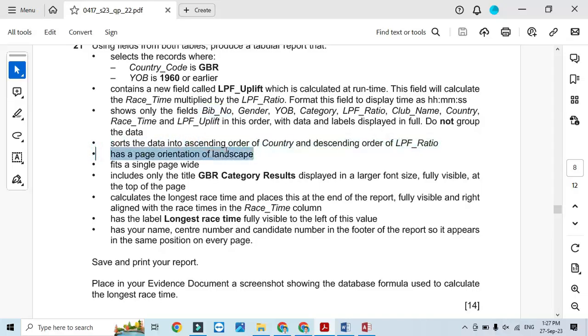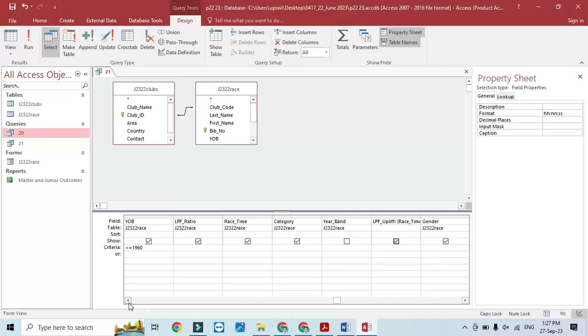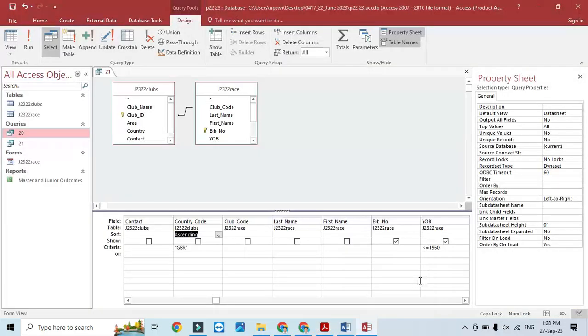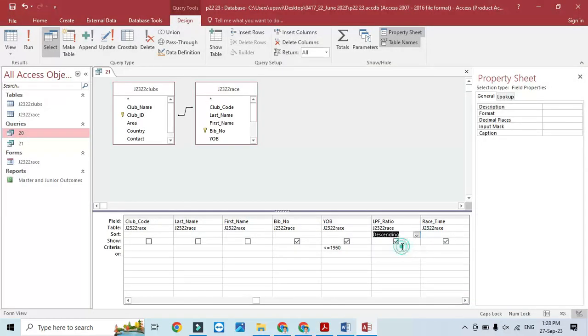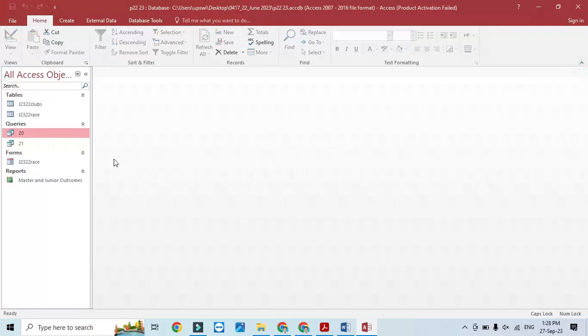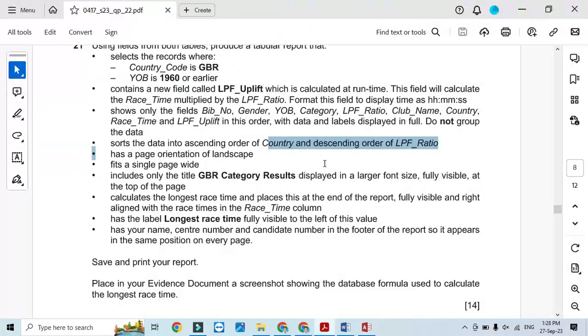Sort into ascending order of country. So country, ascending order of country. Then descending order of LPF ratio. Run. This is how it will look. Close.